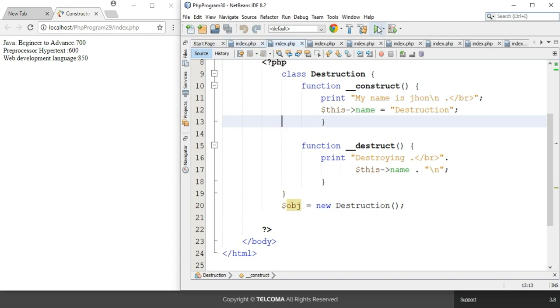For that you have to go to run project. Here you can see that first of all it constructs, printing my name is John, and after that it destructs, printing destroying, and it is not mentioning the name of the variable destruction here, because in destruction it is destroying this object. So in this way the destructor function is used to destroy the object in PHP. This is all about constructor and destructor in PHP language. Thank you.